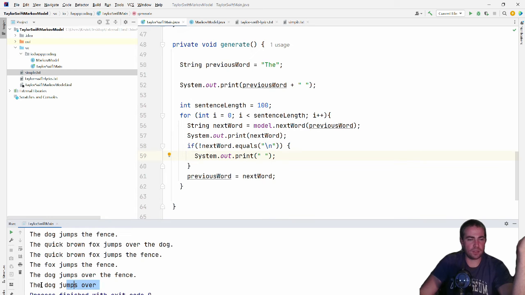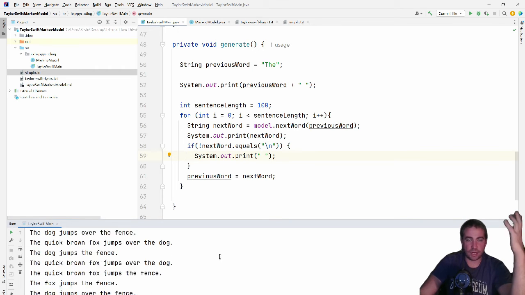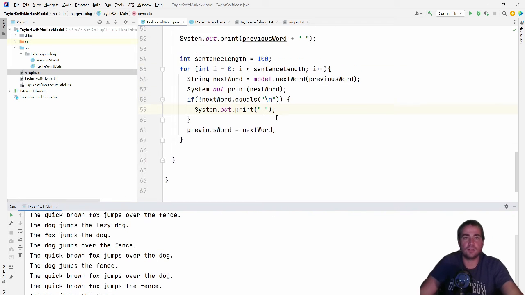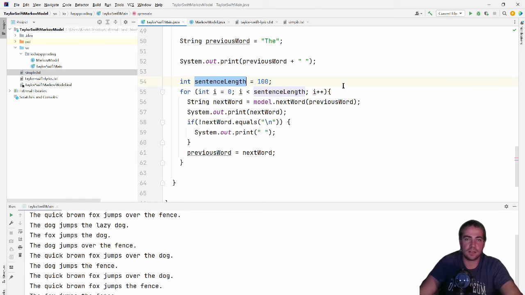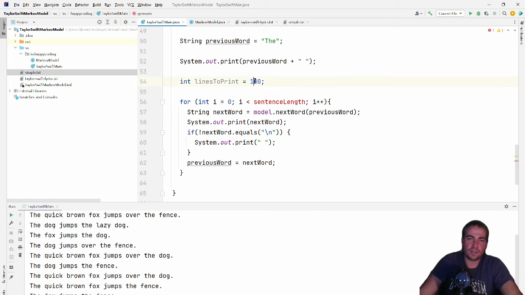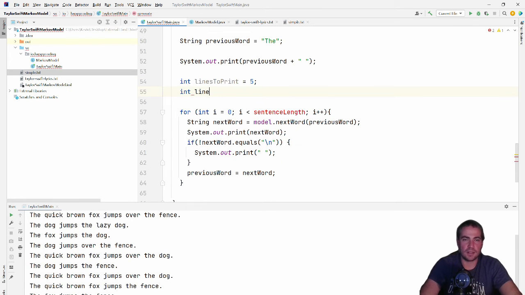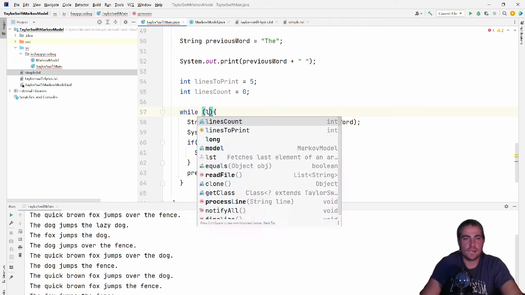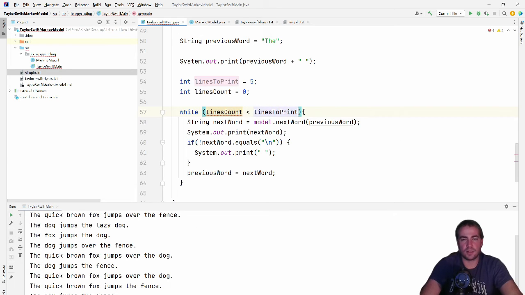Okay, there's something weird with the ending because I'm just asking for 100 words regardless of where we are in the current sentence. So the next quality of life thing I could do is, instead of saying sentence length, I'll say int line count, or lines wanted, or lines to print. I'll say lines to print equals not 100. Why not 100? Or you know what, let's do something reasonable. Let's say 5. And then what do I need? I need to change this a little bit. I need a current lines count, or lines count equals 0. And then I need to change this to a while loop. While lines count is less than lines to print.